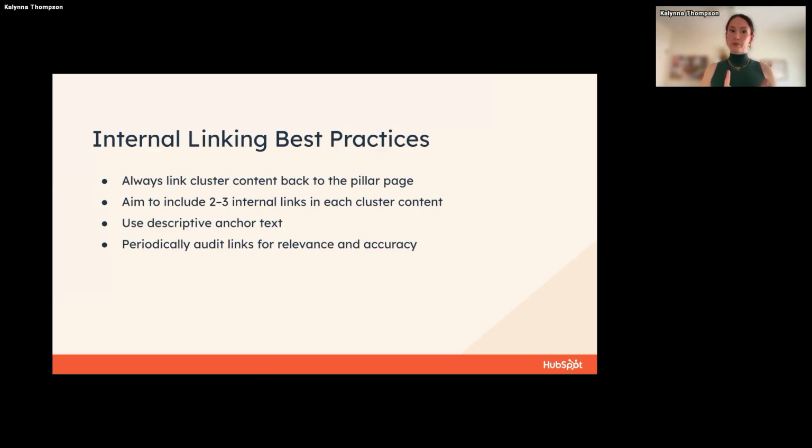A couple of best practices for internal linking. Again, you always want to make sure that that cluster content, those more specific in-depth blogs, are linking back to the pillar page and vice versa. You want to have that dual relationship going on there. You also want to make sure that you're including additional internal links on all of your cluster content. So for example, on one of those subtopic blogs, yes, link back to the pillar page, but are there other topics that you mention in your blog that you have another blog about? Can you add a link to that? Is there a page on your website that's relevant here?